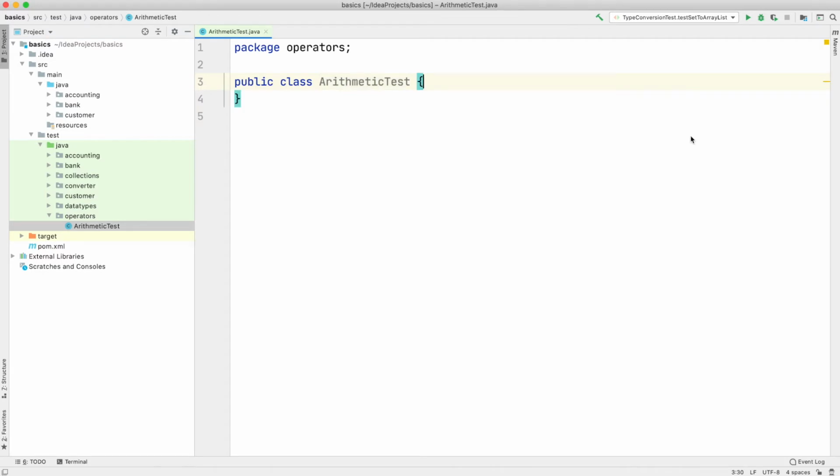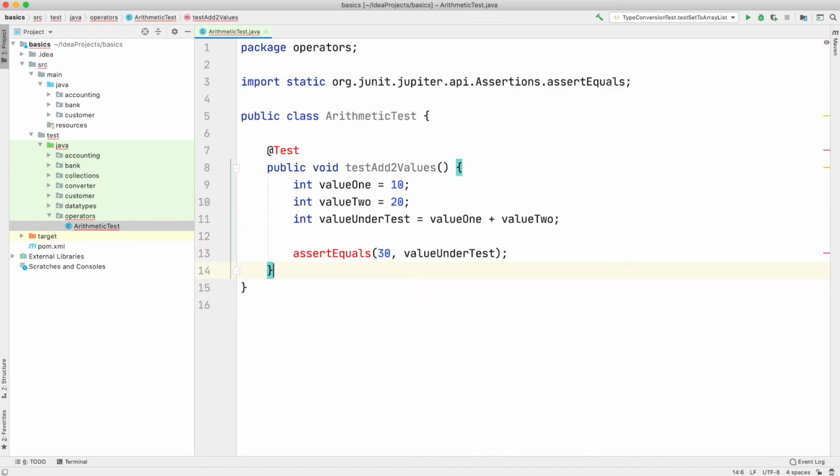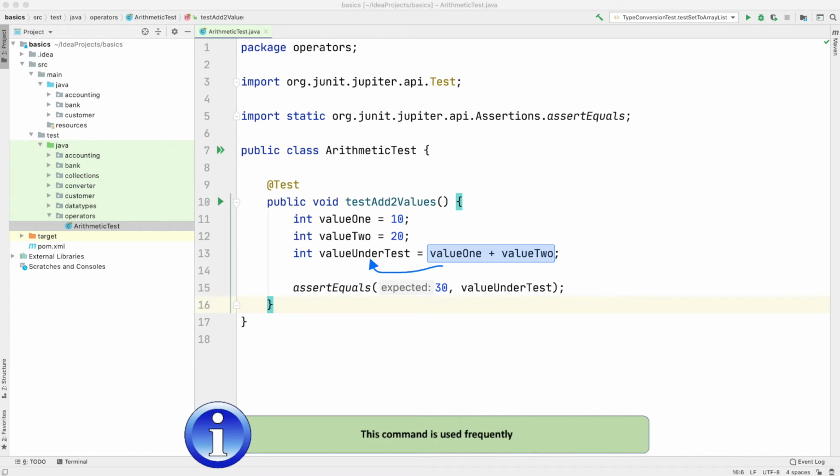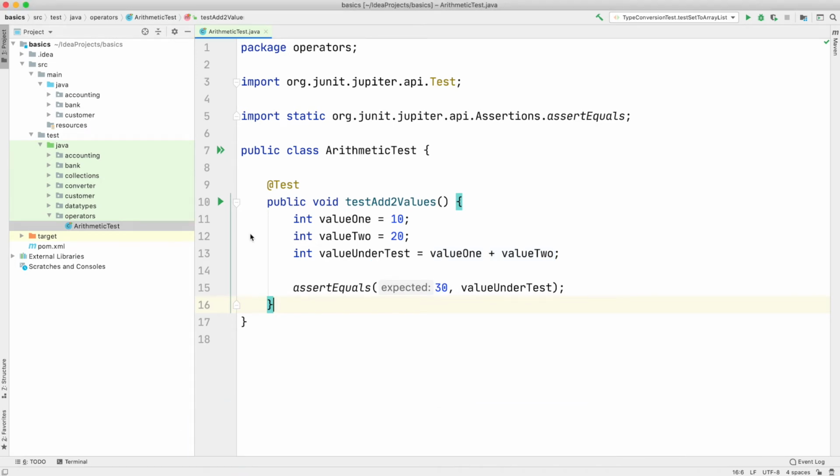Let's make some space, copy in this first test, import these classes. This first test will add two variables. Here we create and set two variables with a value. On this line we add two variables and store the result in a new variable. Let's run this test to verify the result is 30.